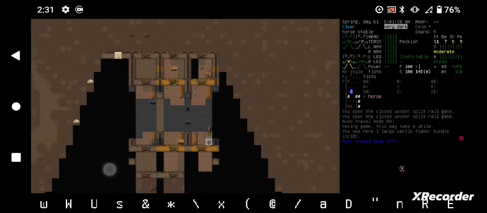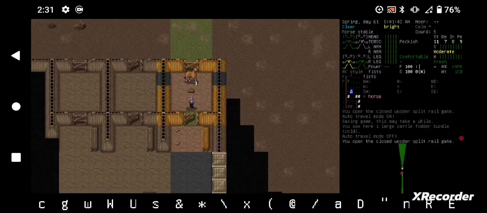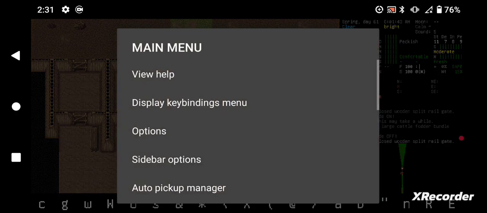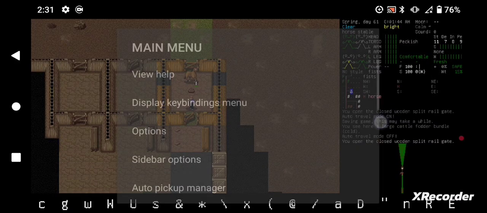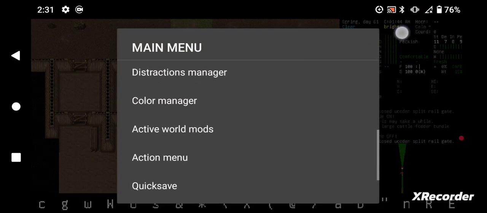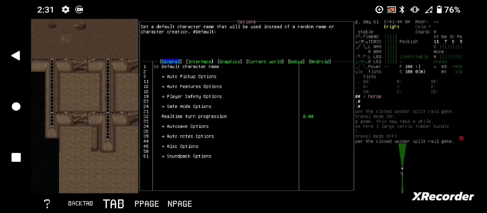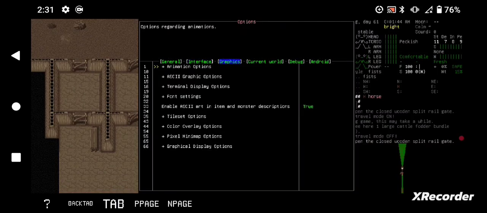I think there's something out here that I can look at. Yeah, so if I swipe right, see there's a horse. I got my inventory. And I think that's just about everything that I can think of off the top of my head for making it playable.